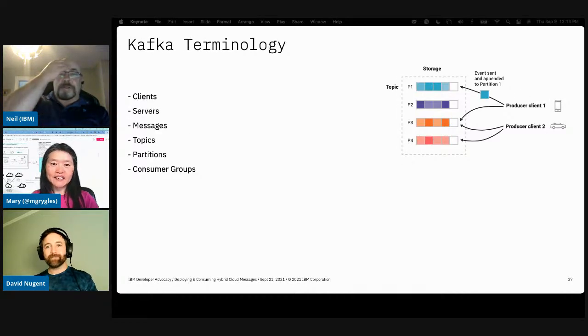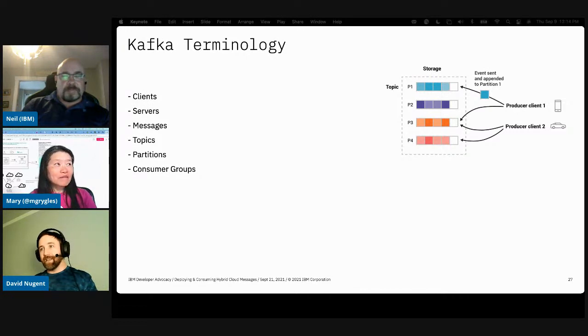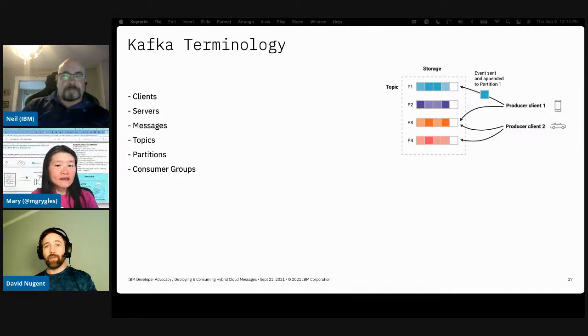Sure, totally. You mentioned an architecture. Did you have a diagram that explores that? That's right. We don't have a diagram of everything, but I can walk through a little bit of Red Hat OpenShift and a little bit of Kafka. Mary was talking about Kafka terminology, where you have clients and servers, producers and consumers.